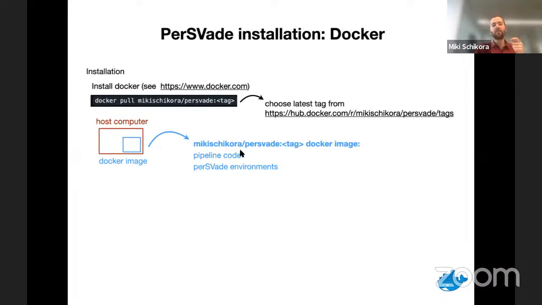So what this creates is this Docker image, which I understand as like a virtual machine that is running inside your host computer, and that contains all of the pipeline code and all of the software environment. So it's a really nice way that you can run PerSVade the same way as I do, because it's in this kind of isolated, virtualized environment.